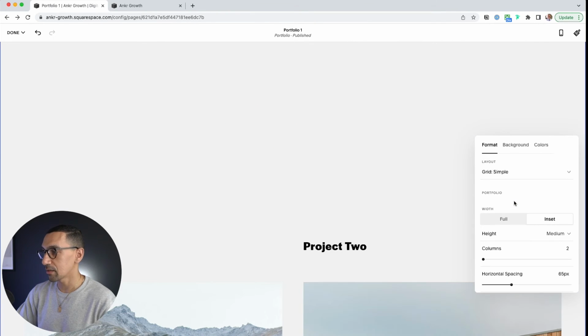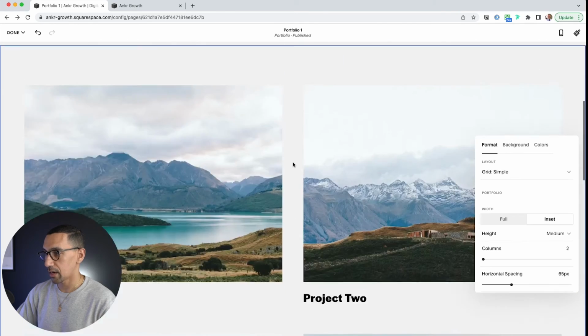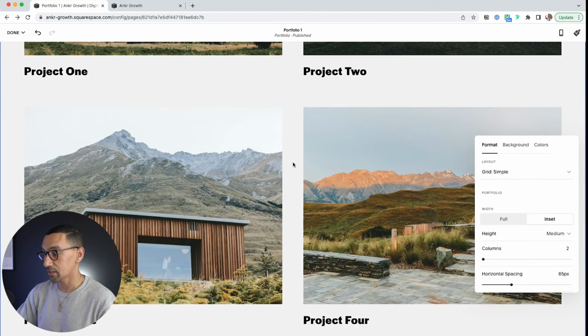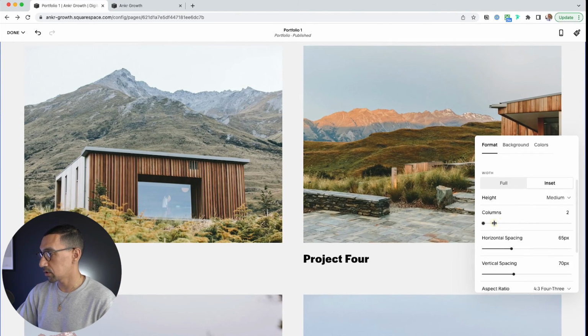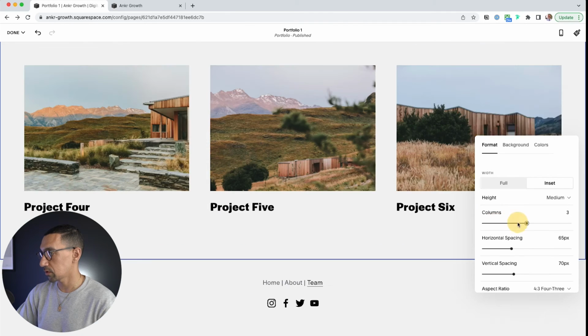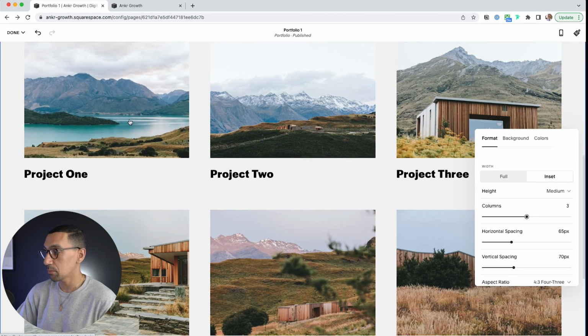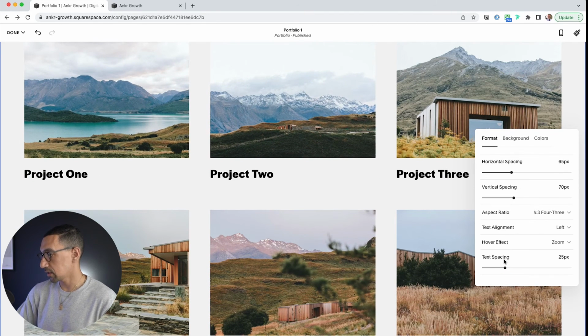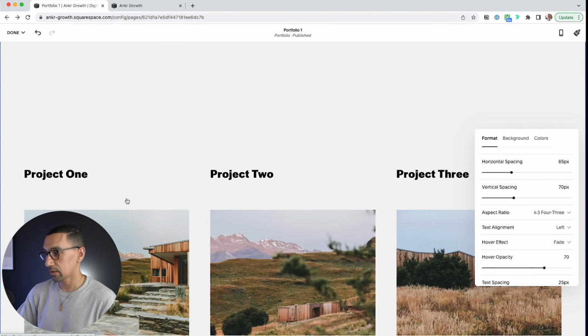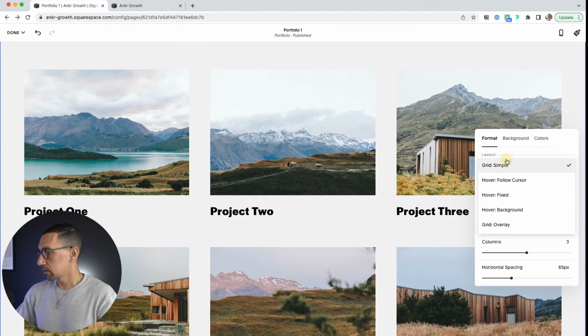Then you have grid simple, which just lays out as a simple grid, which looks nice as well. Here you could change the number of columns. Let's change this to 3. So this looks very similar to what we had on the homepage. It even has a zoom in effect. I think the hover effect is zoom, fade. So you could have a different effect here, whatever you like.